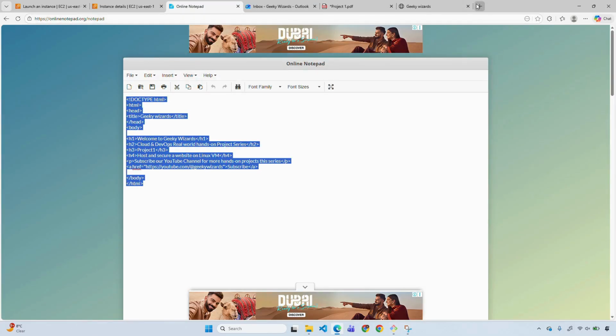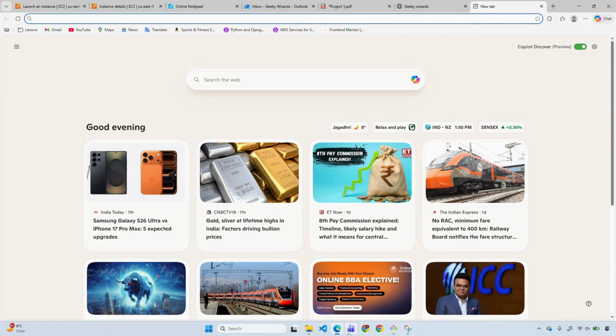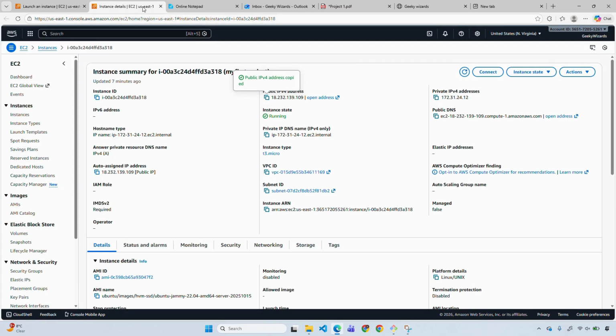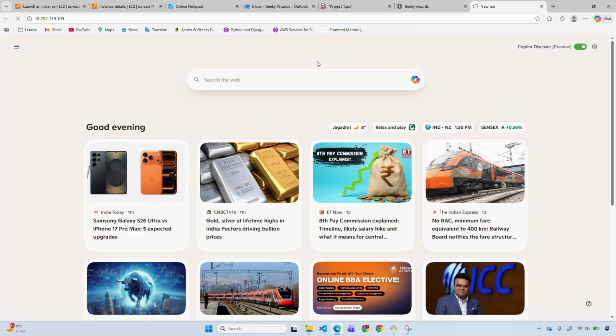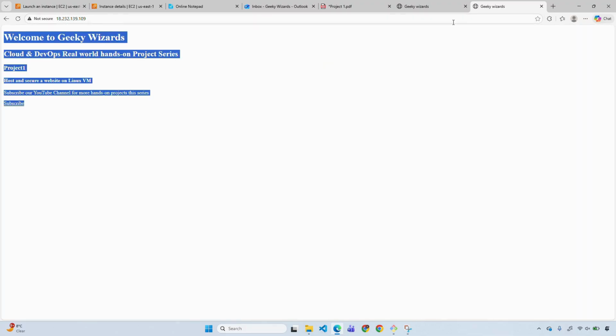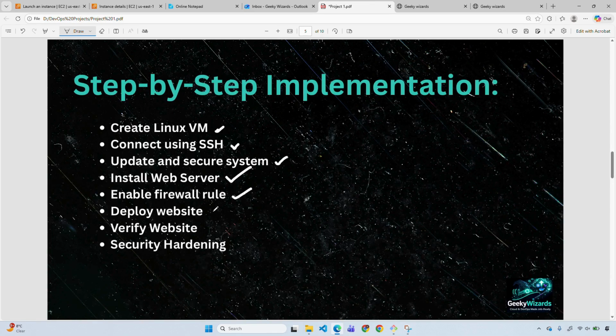So open a new tab, copy the IP. Our IP is in this, so copy the public IP, then go to the new tab and paste it. As you can see, our website is live now. So we have deployed and verified the website.